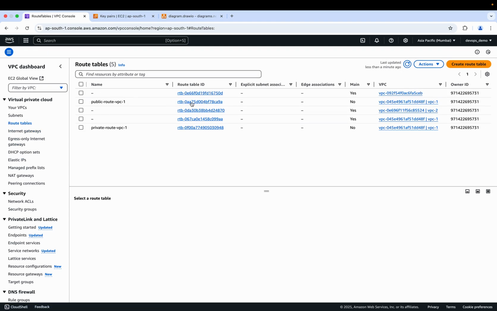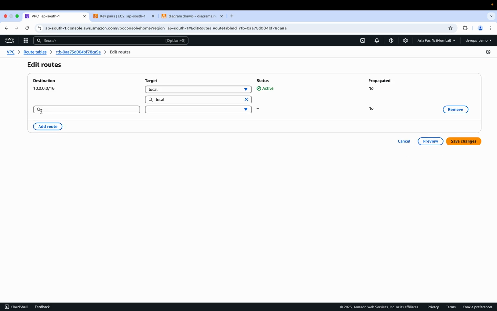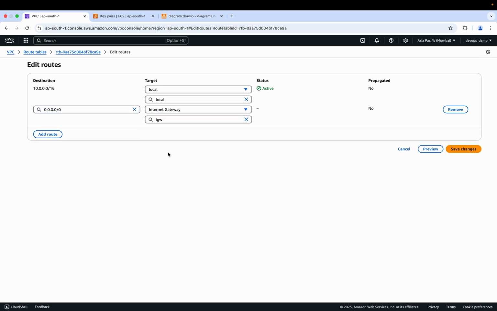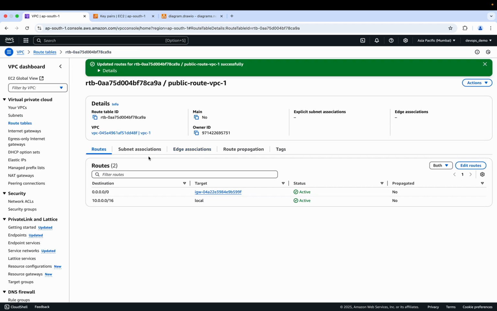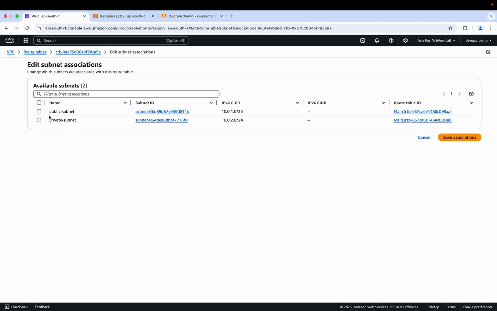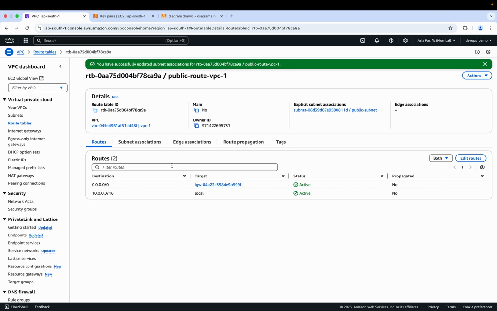Now let me move to the route table. In the public route VPC 1, I will be editing the route, and I will be adding the internet gateway here, 0.0.0.0/0. I will select the internet gateway, I will select this IGW, save changes. I will do the subnet association as well. So I will edit the subnet association. I will select the public subnet. Correct. I will save the association for the public subnet.